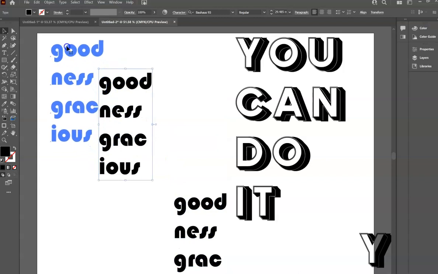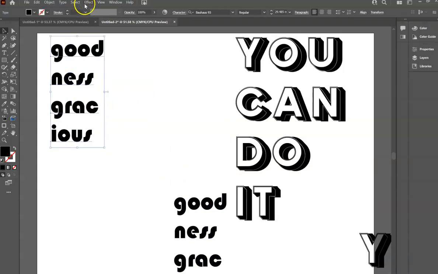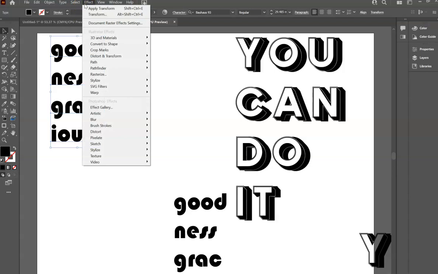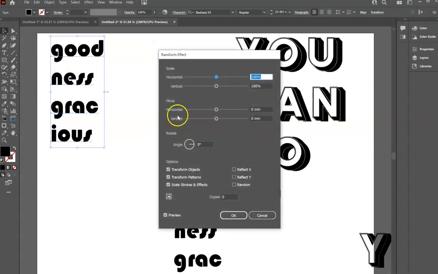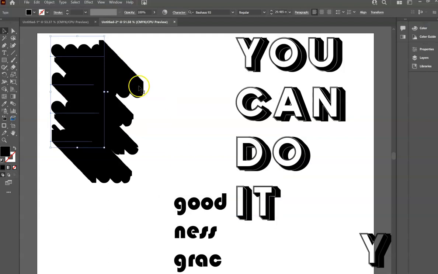Now this one, I've selected it all. I'm going to move it to the top here. I'm going to go to Effect, Distort and Transform, Transform. And I want to have horizontal and vertical. So I'm going to leave the top two 100%, leave that. Then I put 0.5 for here and 0.5. And then copies should be 1,000. And then press OK. That's what should happen to your type here.